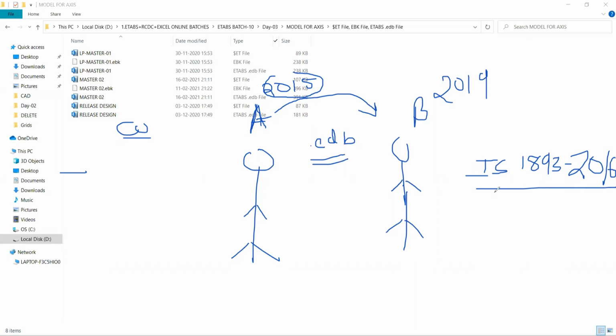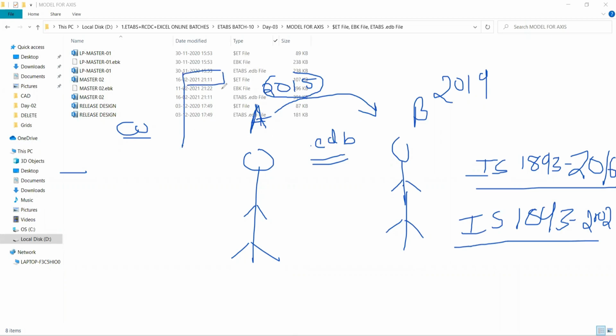15 में आपको क्या मिलेगा? 15 में आपको मिलेगा IS 1893 2002 code. So यहाँ पर अगर मैं मॉडलिंग करता हूँ, earthquake loading लगाता हूँ, तो earthquake loading मैं किसके अकॉर्डिंग लगाऊंगा? 2002 कोड के अकॉर्डिंग मैंने यहाँ पर लोडिंग लगाया हुआ है.